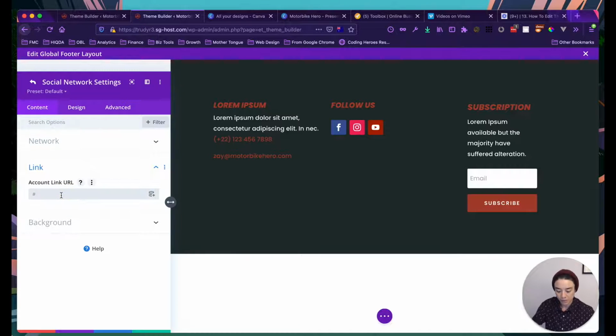So it would be whatever it is, https://www.facebook.com/motorbike-hero. If I were you, I would probably go to Facebook, go to your page if you have one, copy the link and then paste it, because it's easy to make mistakes when it comes to writing URLs. And if you have one letter wrong or one thing wrong, then it won't link properly. And I recommend that you check all of your links when going through your website. Make sure that they're all working.